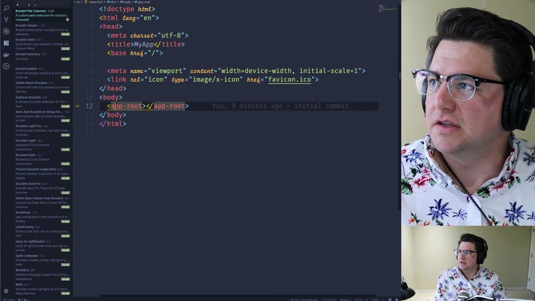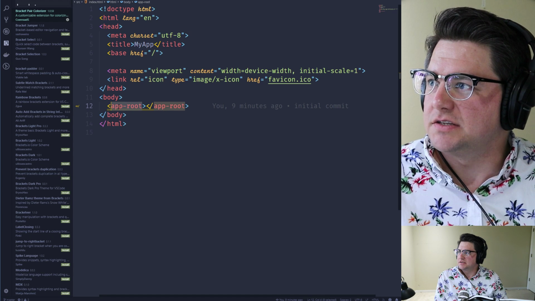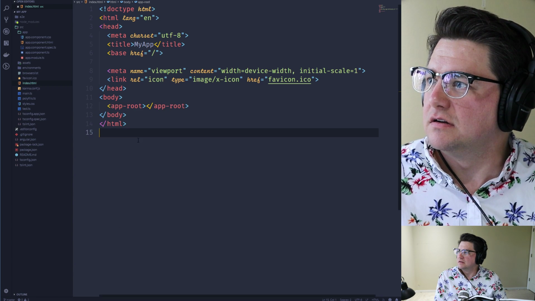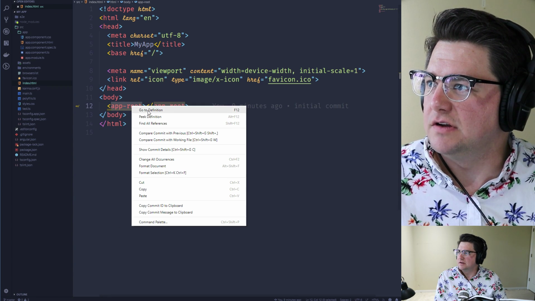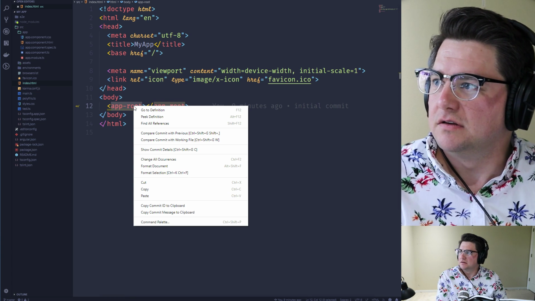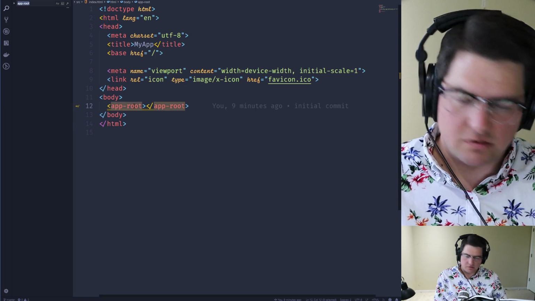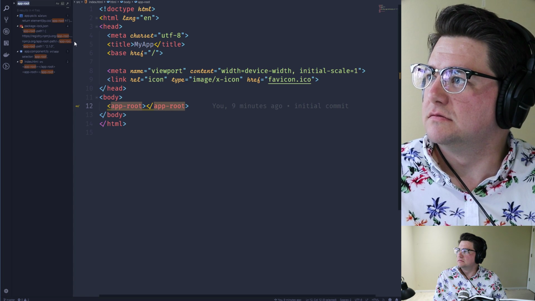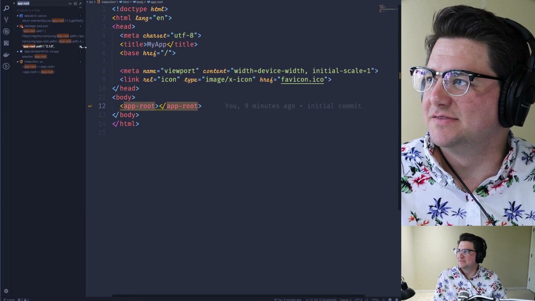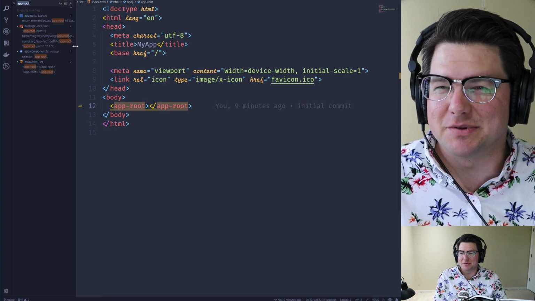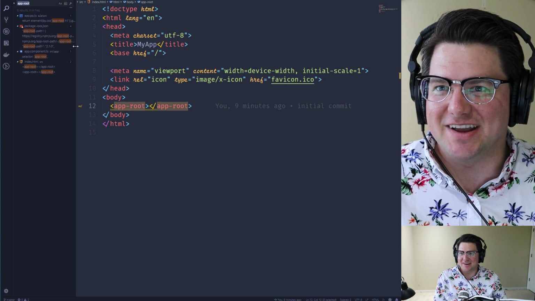Okay, can't control click this. Let's see, does that do anything? Go to definition. Nope. Okay, I'm gonna do Control Shift F and search for app root. Instead of properly learning how to do this, I'm gonna just figure it out.